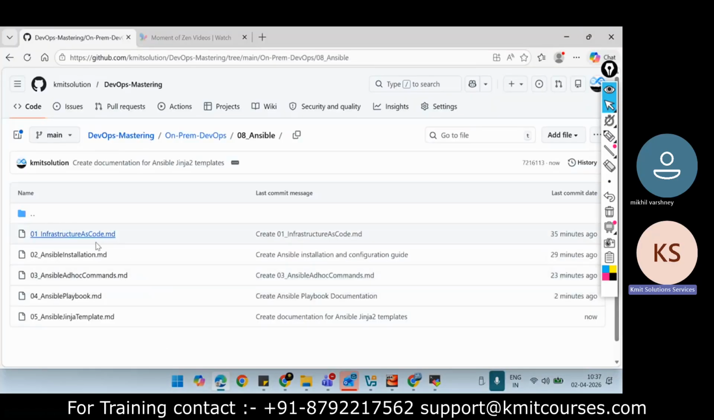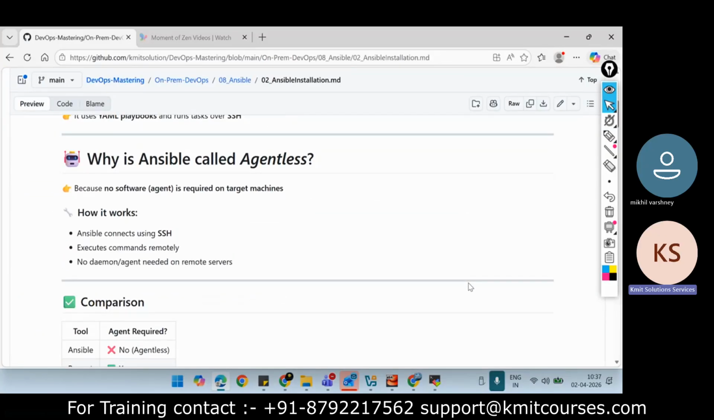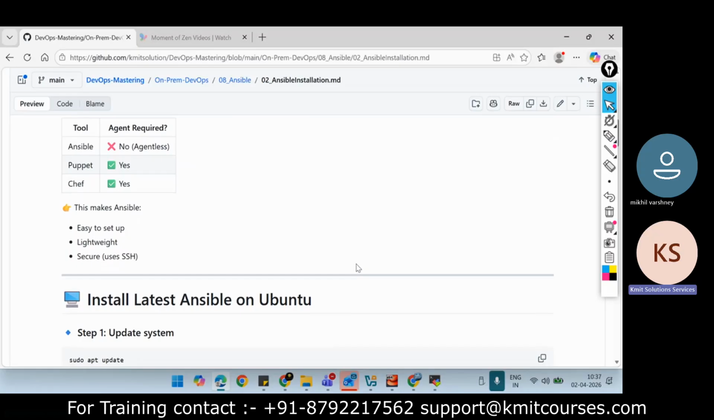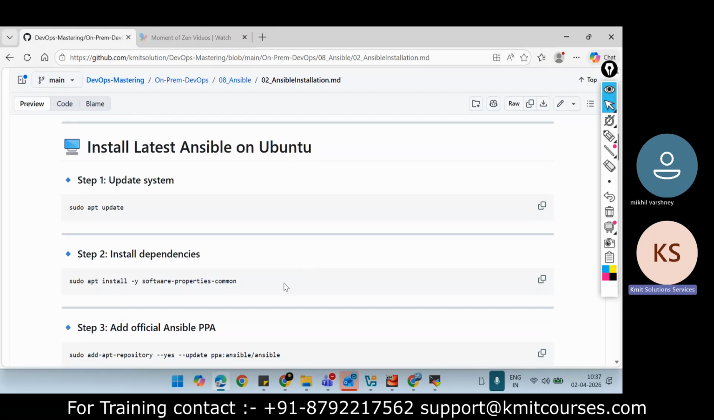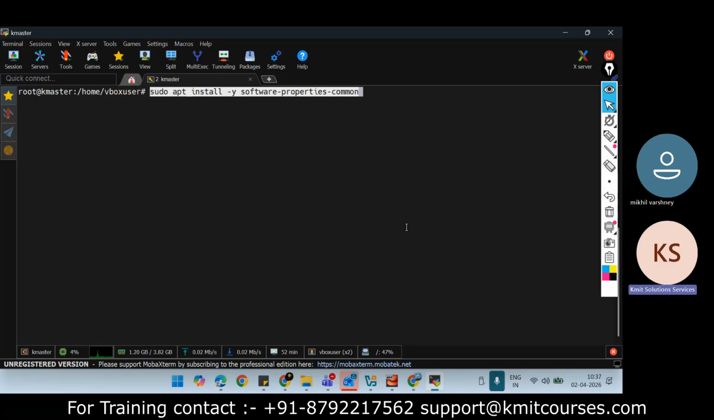So here you will see infrastructure as code. Now Ansible installation. How to install? Ansible totally works on YAML, right? When we write the manifest file, manifest files are called playbooks. We will talk about that. First thing we need to do is install some dependencies, which is software-properties-common. So let me install those dependencies on my master server.